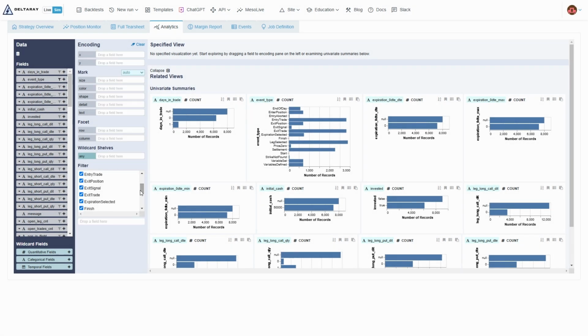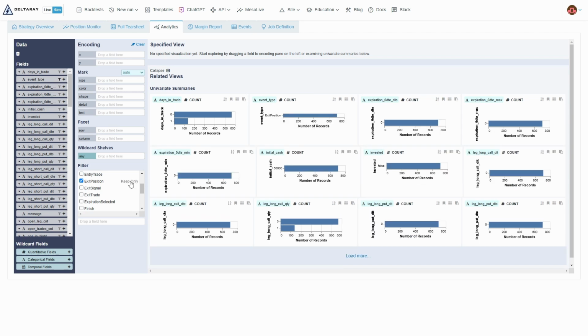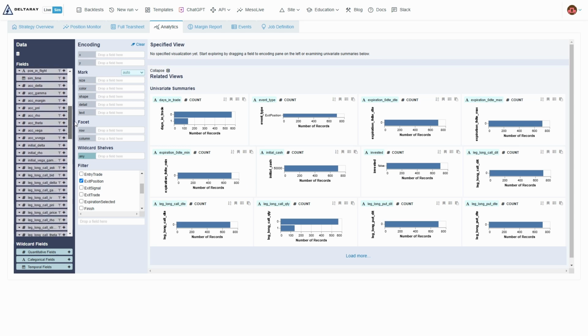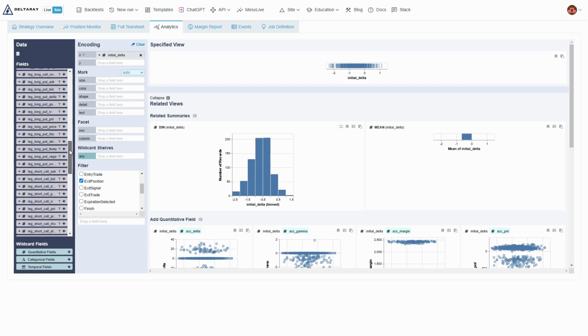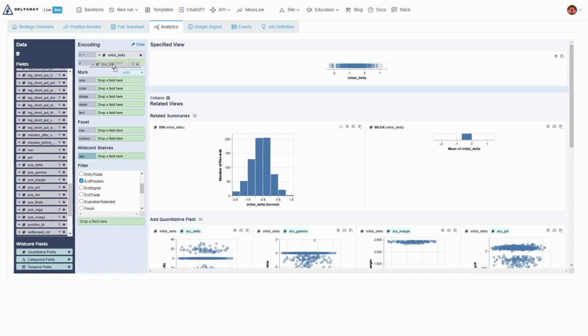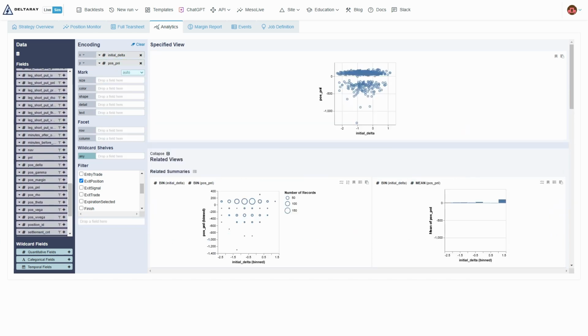First, we need to filter for the event type exit position, because only after the trade closes do we know the final P&L of the position. Once filtered, we can explore the variables to identify one that correlates with terminal P&L. To start, let's create a scatter plot. Simply drag the initial delta on the x-axis and the terminal P&L represented by position P&L on y-axis.